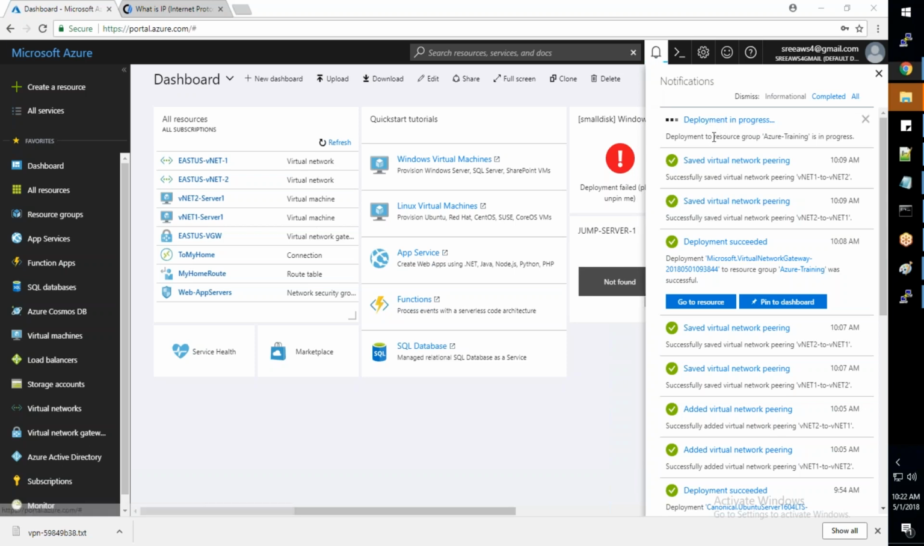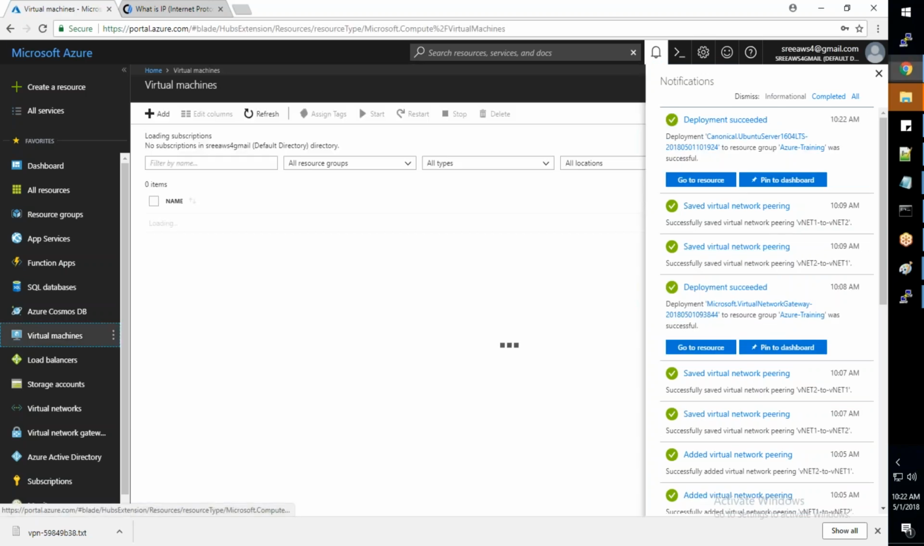Linux also takes this much time in Azure. I can go ahead and create the VPN connection, but I want to make sure that it is not pingable first. I want to show it to you, and then I want to create it. That's why. Okay, done. So let's log in.